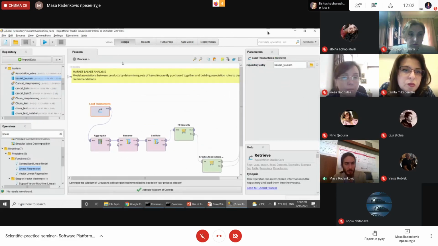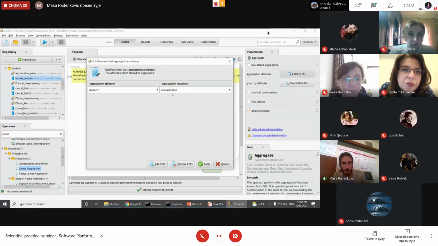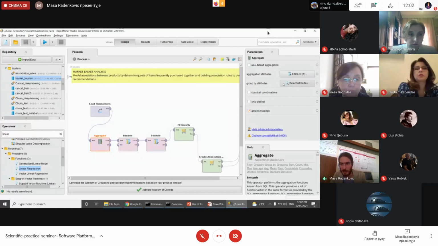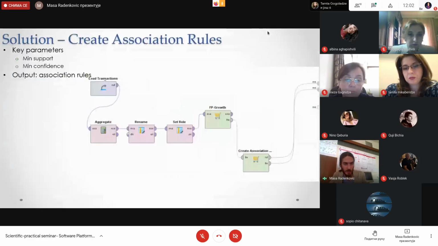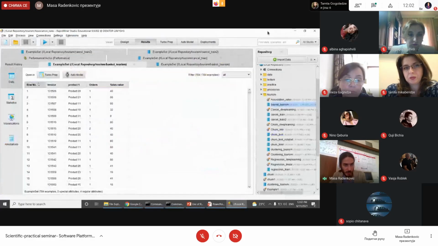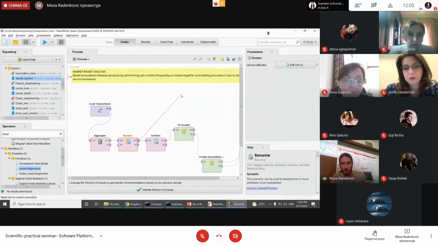So, apart from the typical preparation blocks that I explained, here we also have an aggregation that concatenates the products that belong to the same invoice. So we take product, sales value, and order number and concatenate them to the same invoice. As we can see here, for example, this invoice has these two products. This invoice has three products. So first we prepare the data by making only one entry for each invoice with all the products concatenated.